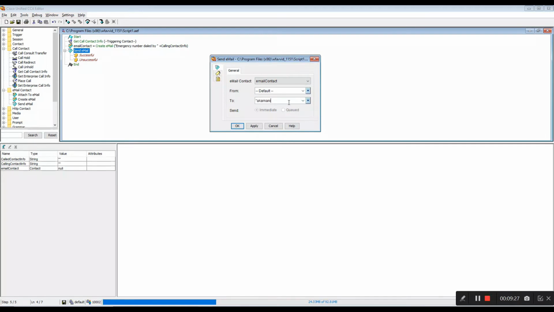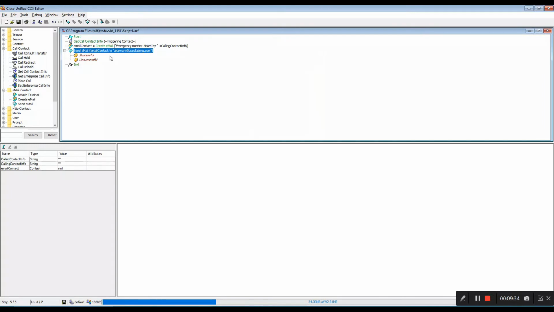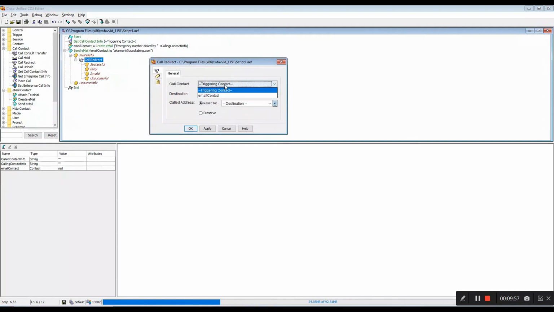So let's say I want to send it to ekanani@uccollabing.com. Now when the email is being sent, what do you want to do after that? We don't want the call to hang up. We want the call to be redirected to 911. So we are going to create a redirect here, whether it is successful or non-successful, using the redirect properties.